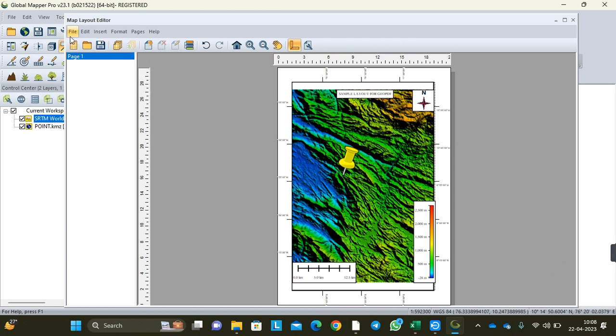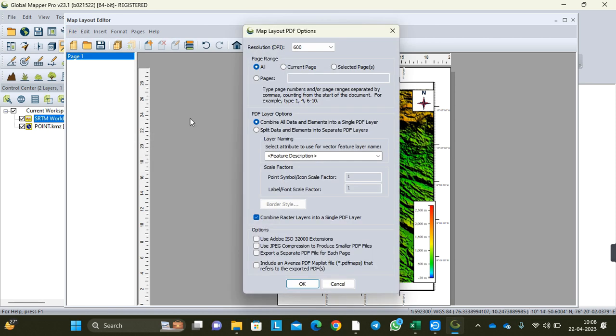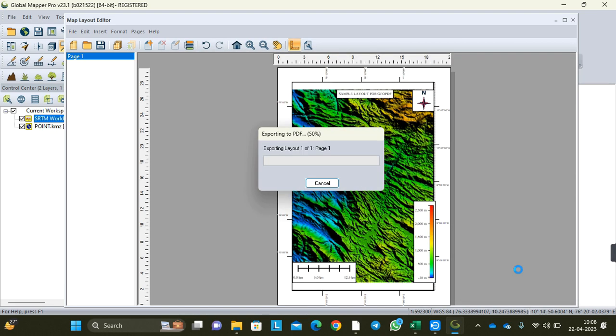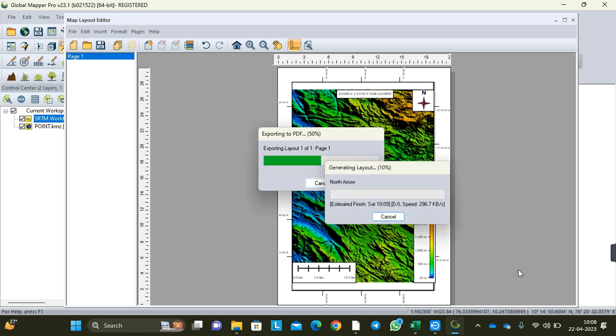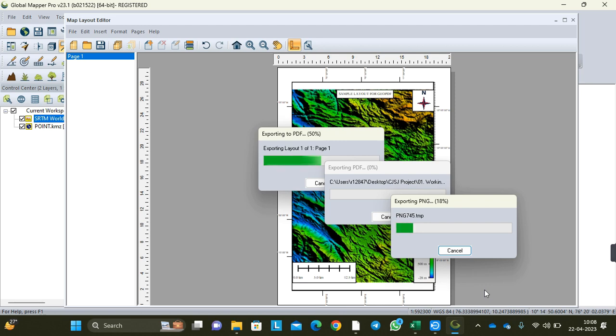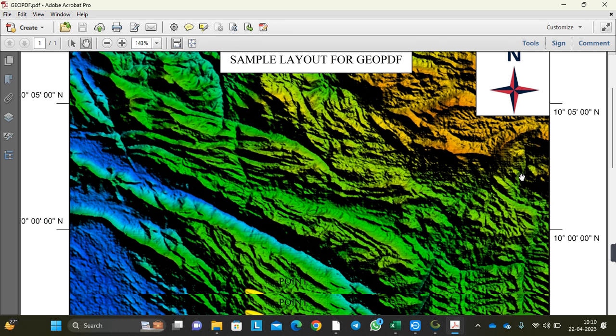Now go to File, then click on Geospatial PDF option. And after this, you can select resolution as per your requirement. For this video, I will insert a normal resolution of 600 dpi. Then click OK. Now you have to select the PDF name and export it. It will take some time as this is a heavy file. So this is your GeoPDF with all layout options and most importantly with latitude and longitude coordinates.